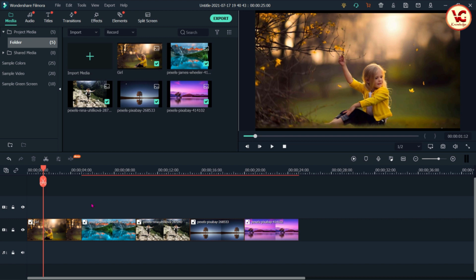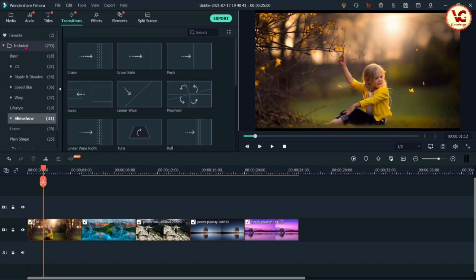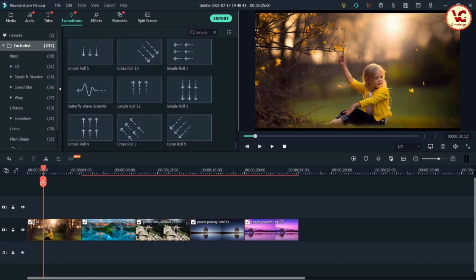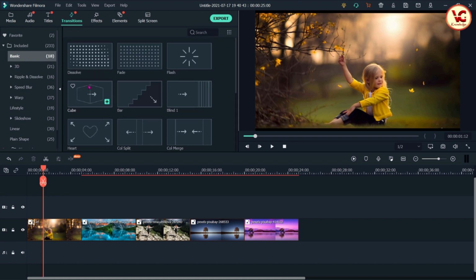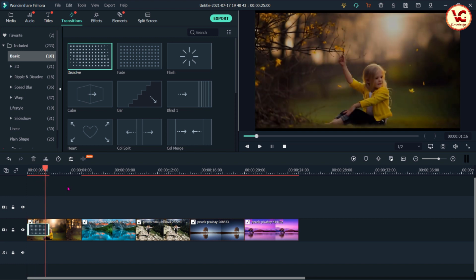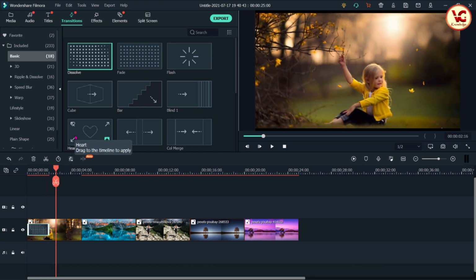For that we have to go to transition. We can see there are almost 233 transitions available in Wondershare Filmora video editing software. When I click here, it shows 233. You can check each and everything, or if you know, you can type here. These are very basic. This is dissolve. If I click here and see how it works, let's see. Okay, so this is the first transition.